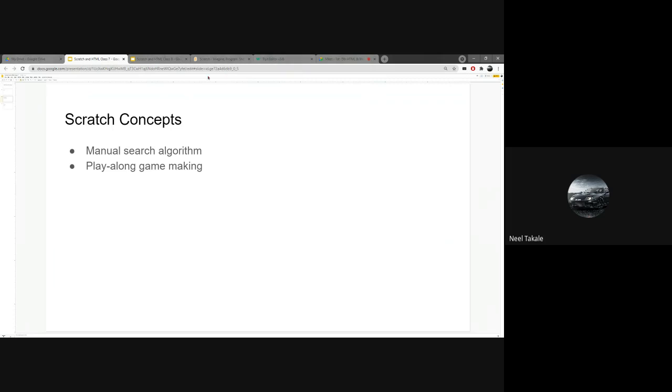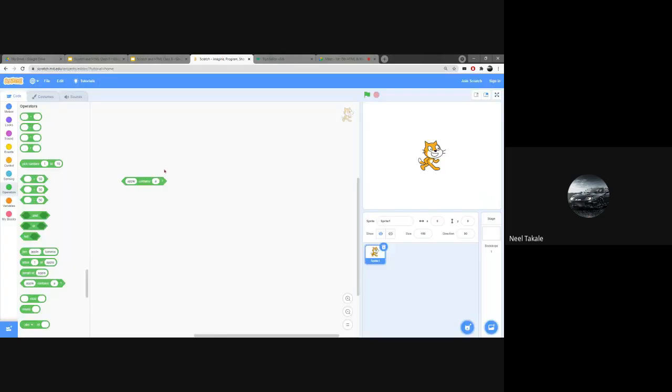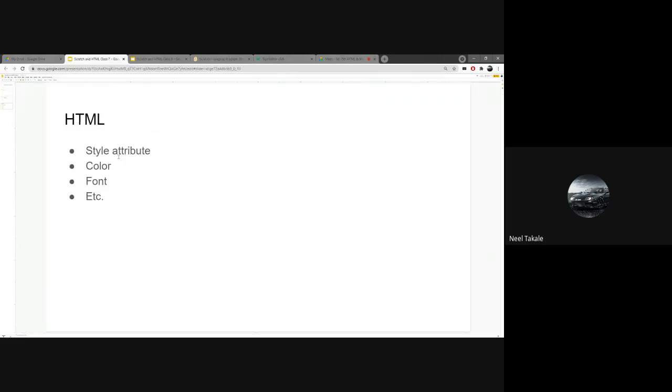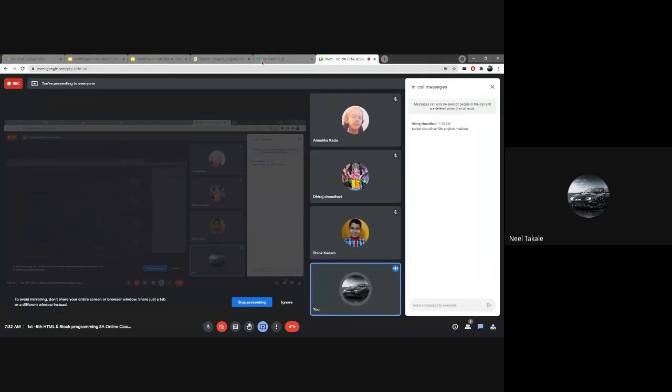You just needed to see that Scratch has a lot of these blocks that take larger programs and smush them into just one block. Then for HTML, we reviewed the style attribute. So does everybody remember what the style attribute does? If not, I can show an example in the online editor.